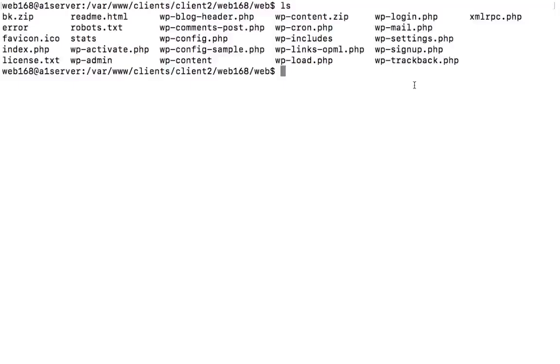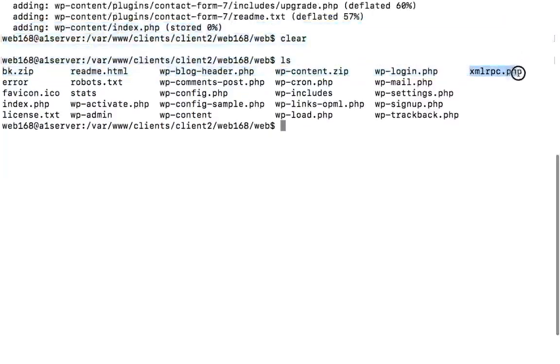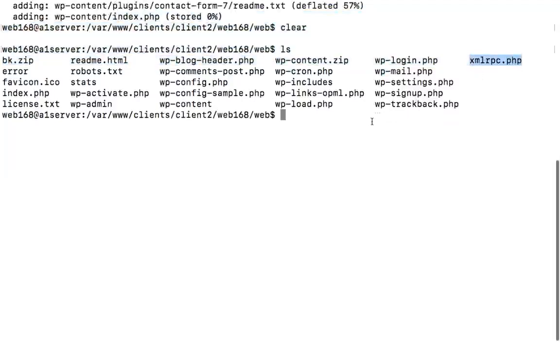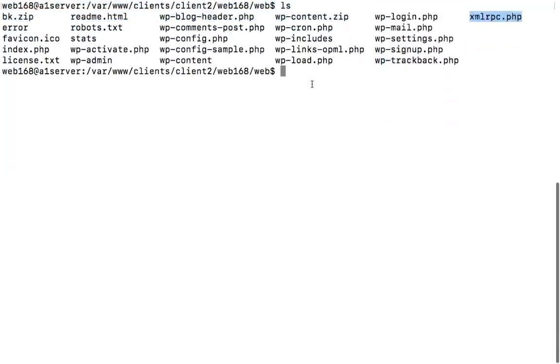What you have to do is remove all of the WordPress files. Remove all the WordPress directories. This WP, everything with a WP in front of it, and this XMLRPC. This is for emailing to your WordPress. Okay, so let's go ahead and we're going to remove everything except for error and the stats. There should be a stats folder, and there it is right there.